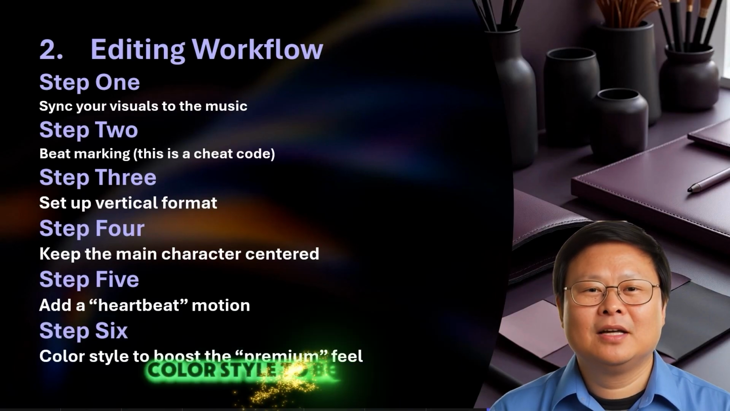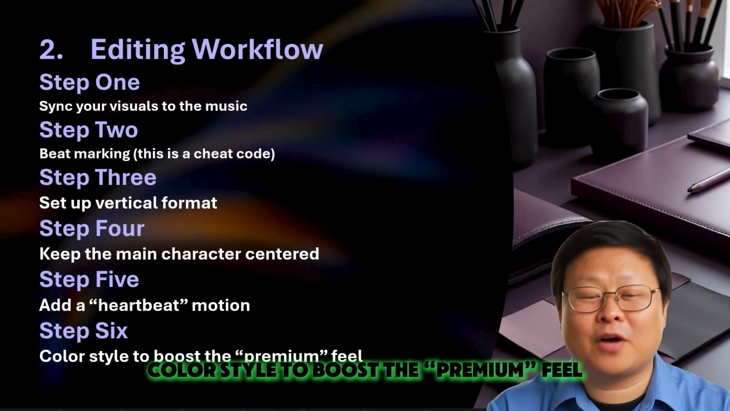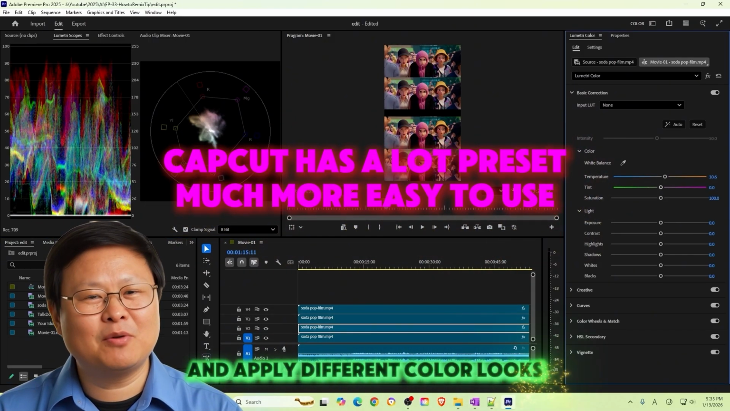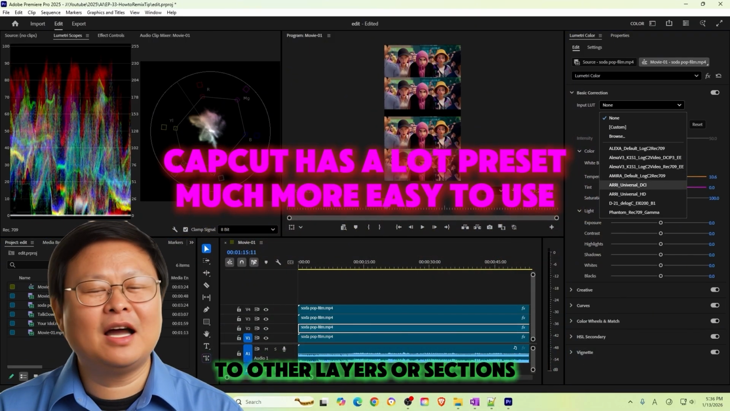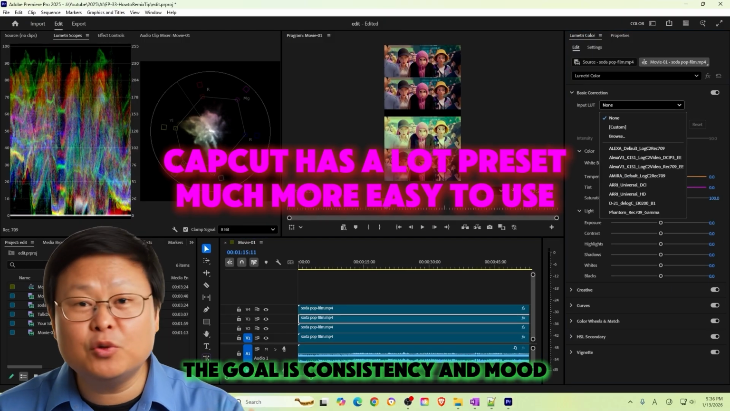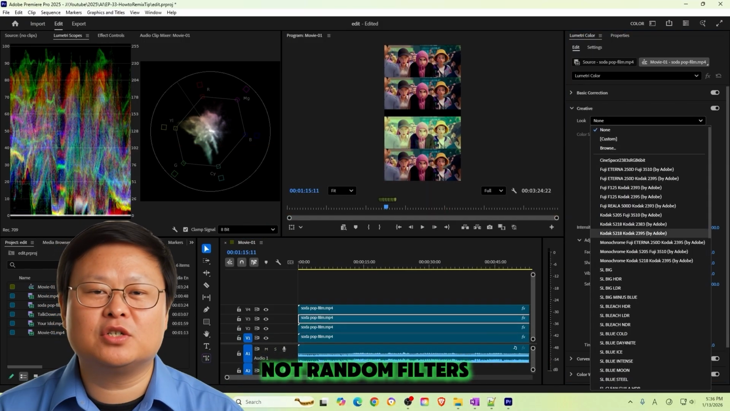Step 6. Color style to boost the premium feel. You can keep one layer as natural and apply different color looks to other layers or sections. The goal is consistency and mood, not random filters.